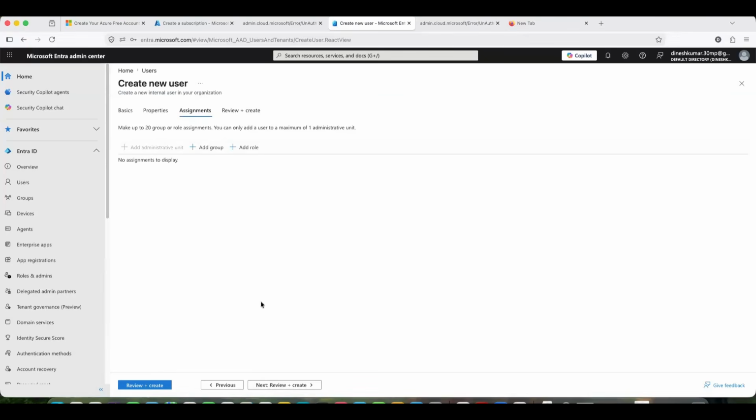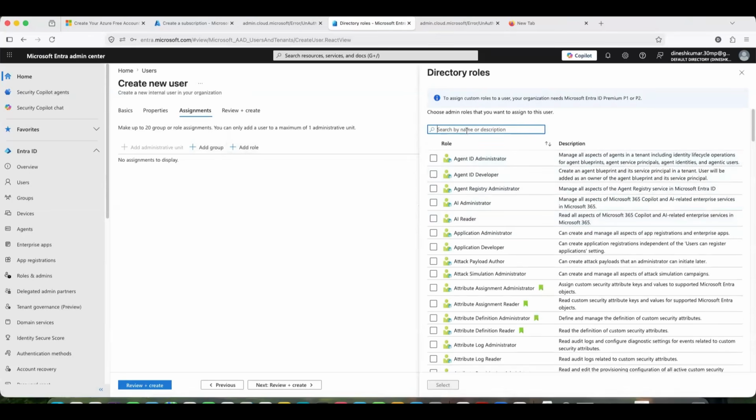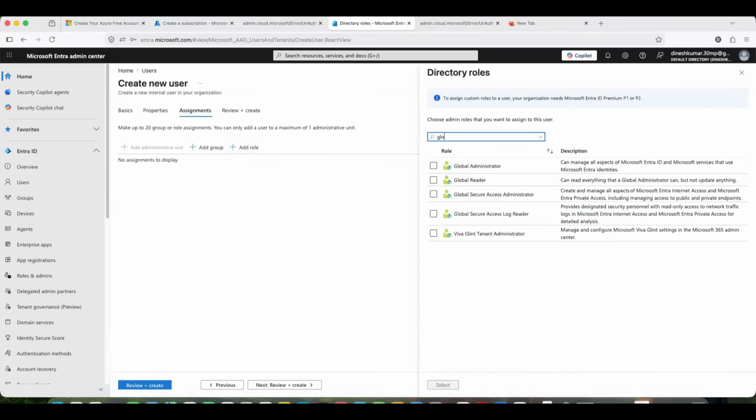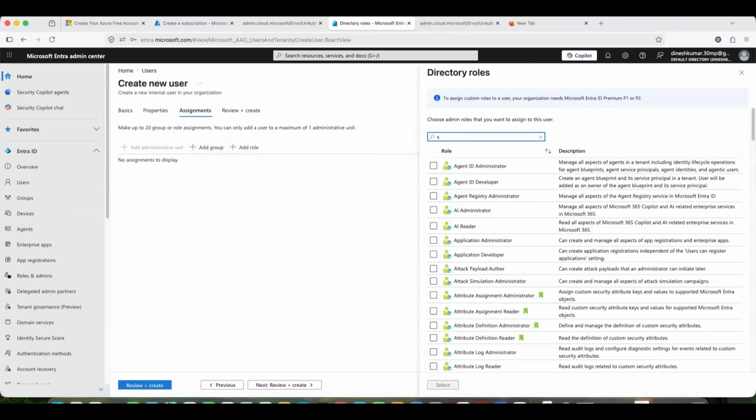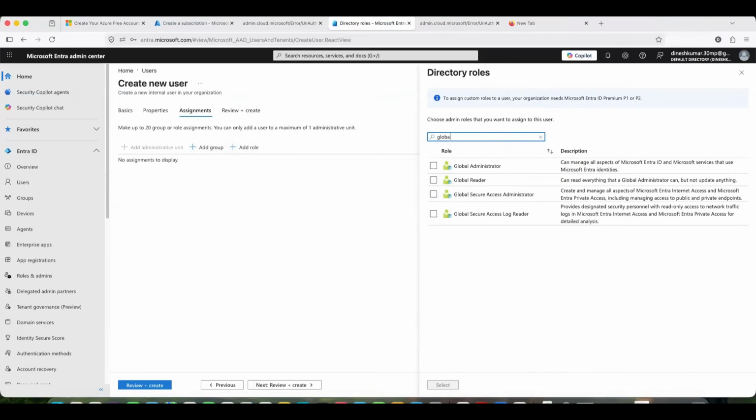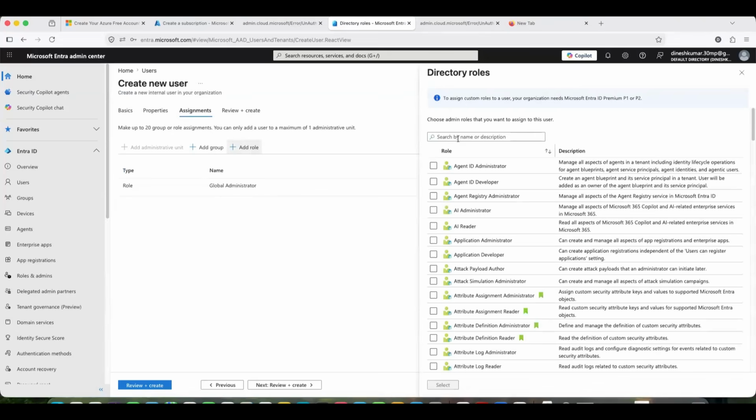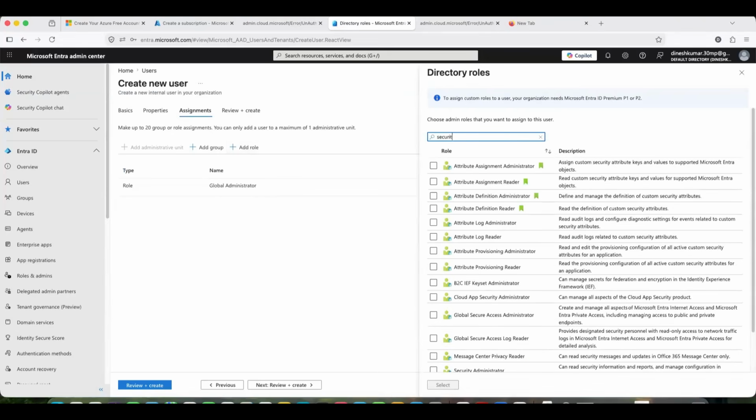Right now we do not have any group. We are going to assign a role. Please click on add role. Type global. Yeah, global administrator. Add one more role, security administrator. No, you have to just add global first. Only one role at a time, okay? One role at a time. Got it. Please select. Now click on add role again. Yeah, security administrator, please.